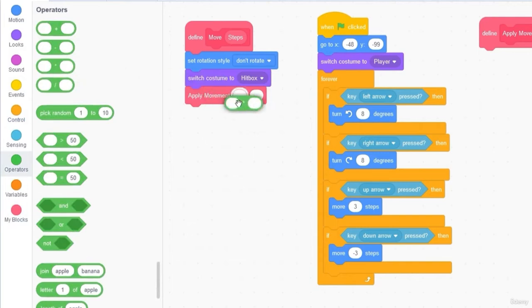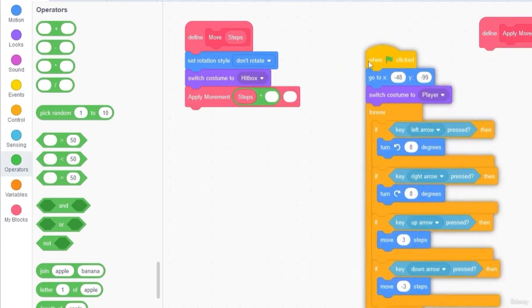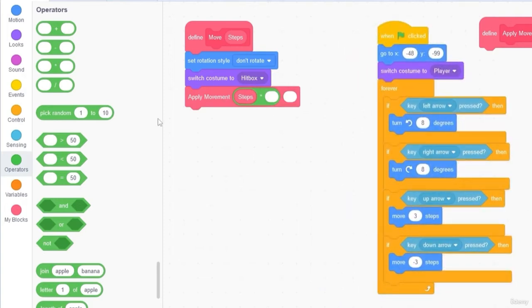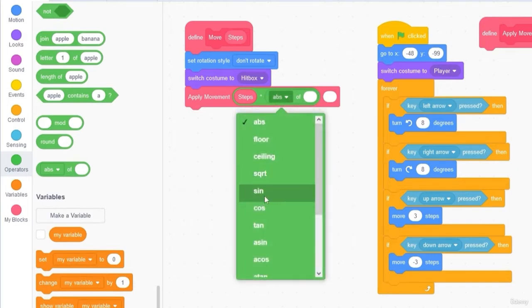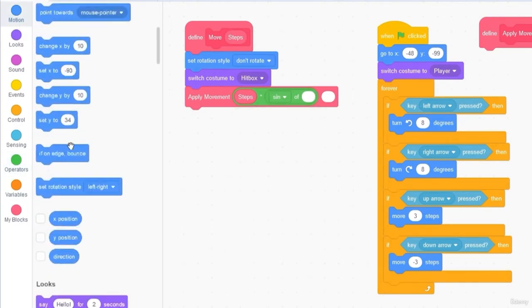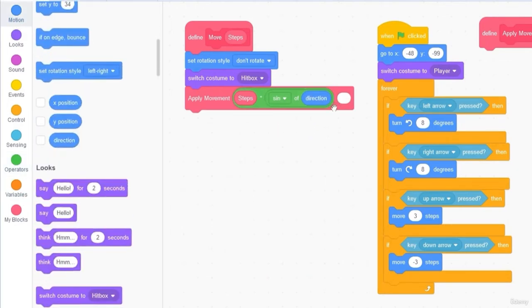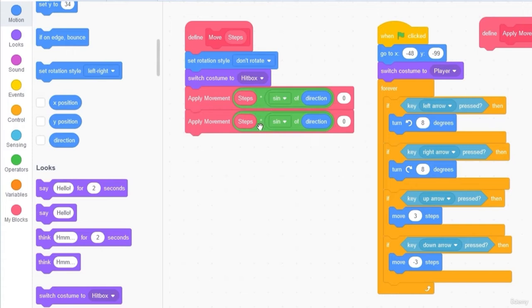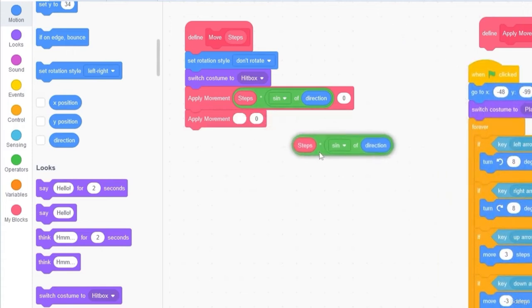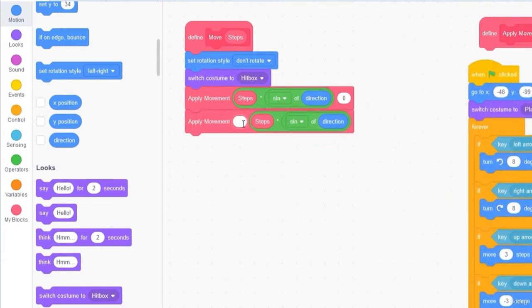I'll drag out a times block in the first slot. I'll drag in steps in the first times. And then we need to multiply this by sign of direction. Then in the second, I'll just put 0. Now let's duplicate this. So press duplicate. And then instead of being in the first slot, I'll put this in the second. And in the first slot, I'll type 0. I'll change this to cosine of direction instead.